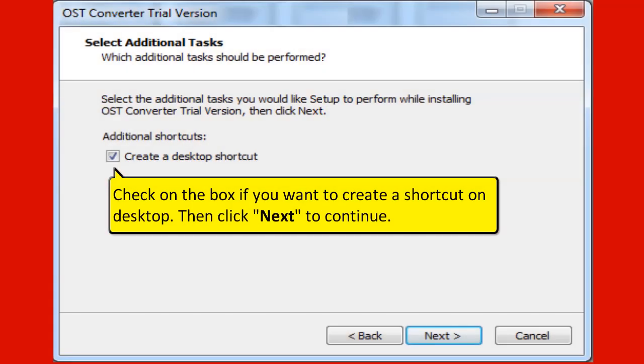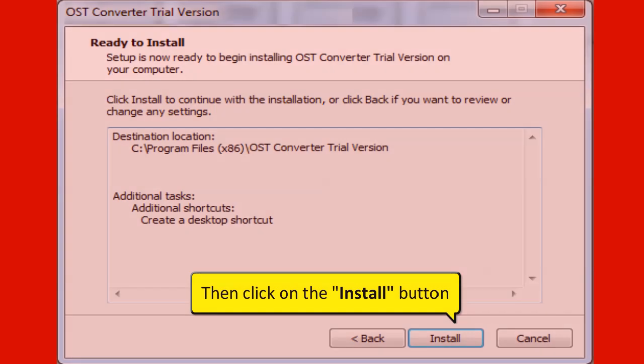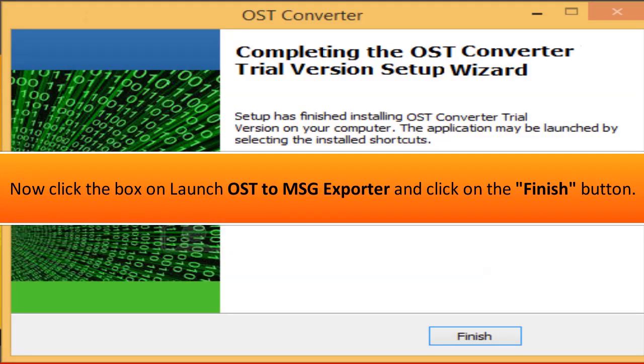Check the box if you want to create a shortcut on the desktop. Then click Next to continue. Then click on the Install button. Now click the box on Launch OST to MSG Exporter and click on the Finish button.